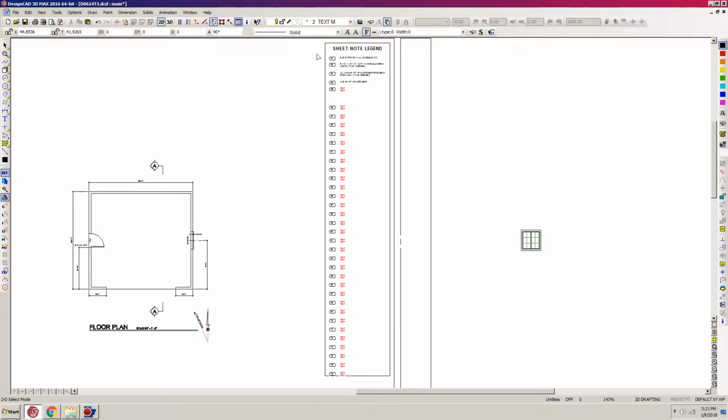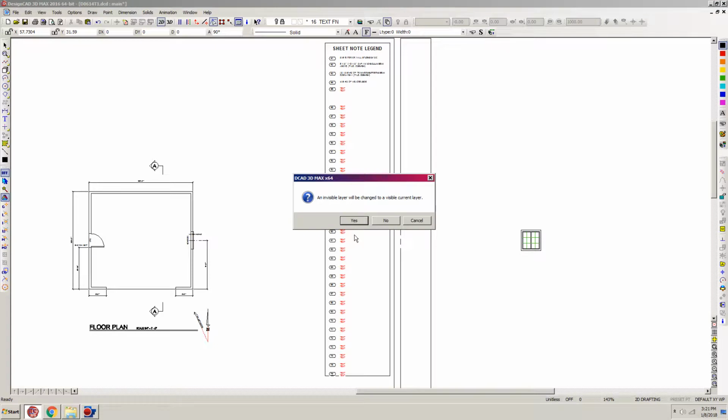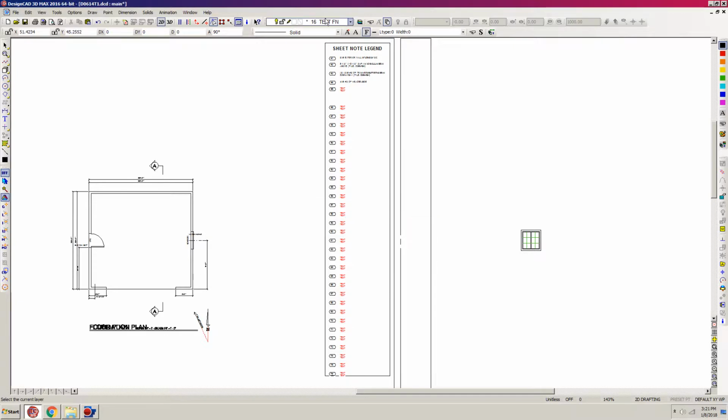The other thing I want to do is, right now you can see we're still in layer 2. If I click the down arrow there and scroll down a little bit, because I want to now be putting my next group of notes in the foundation text. That's layer 16. So I'm going to click on that, and it'll give us a warning saying an invisible layer will be changed to a visible current layer. We're good with that, so we're going to click yes. So now our next groups of text will be in layer 16 because they're associated with the foundation plan.